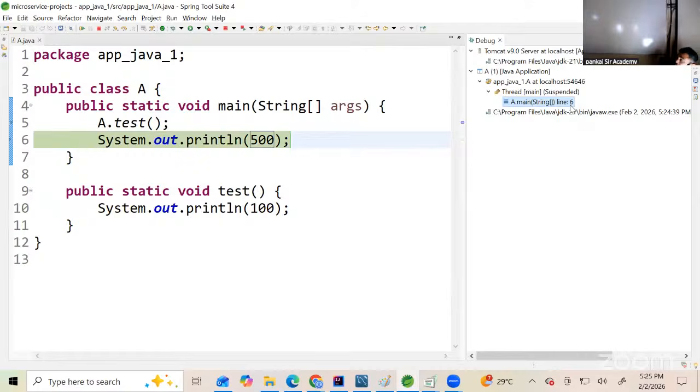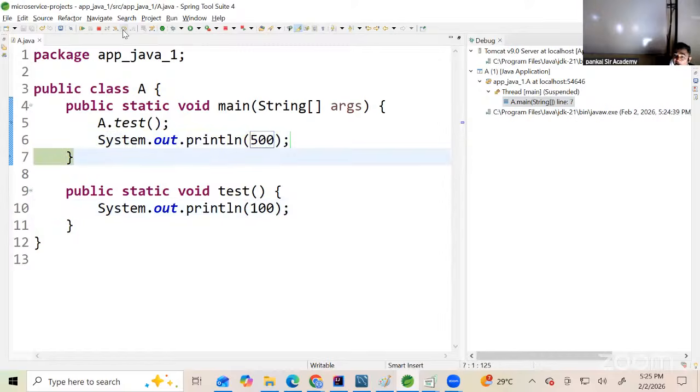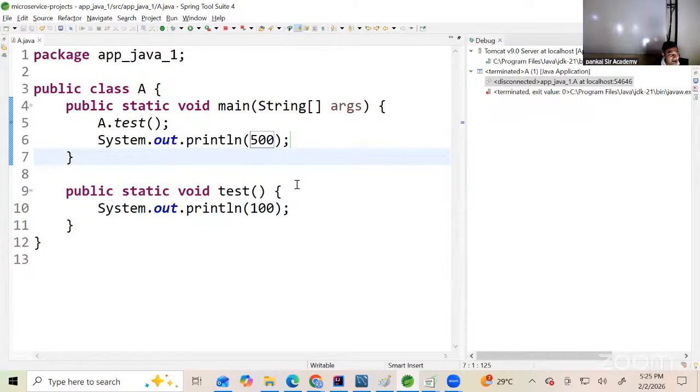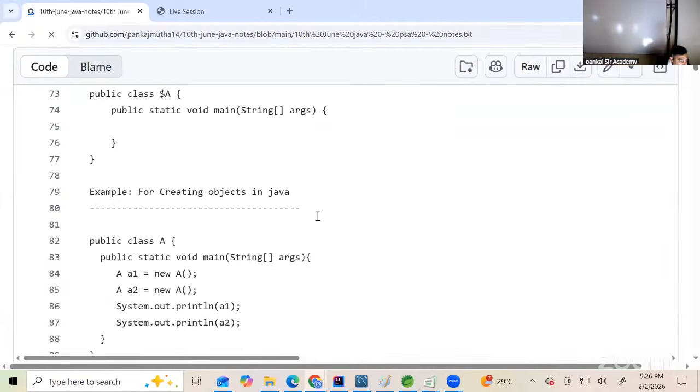Can you see the line number here? Everyone? Visible, no? Yes. Slightly blurry projector. Okay, now visible everyone?